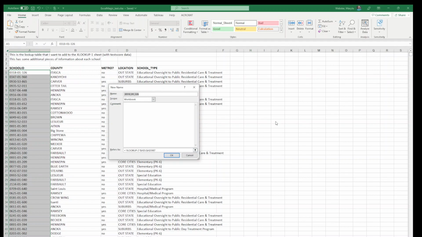And so I'm going to call this school IDs. And you want to make sure the scope is set to workbook, which should be the default. Now at the bottom you'll see it says refers to Xlookup A5 to A5987. That's the ugly code you would have to write if we didn't do this define name process. So you're going to see in a minute how much easier this is going to be. So there's my school IDs.